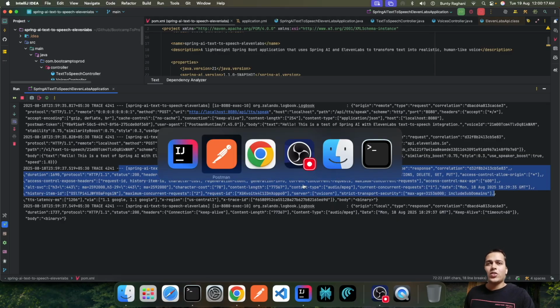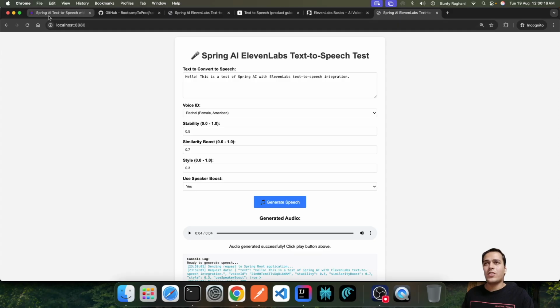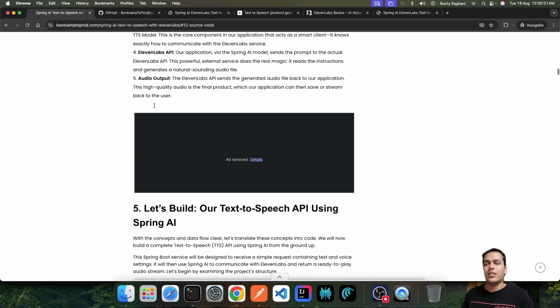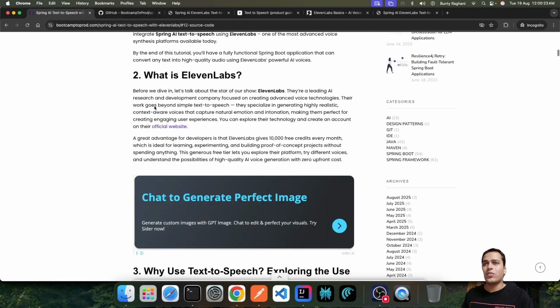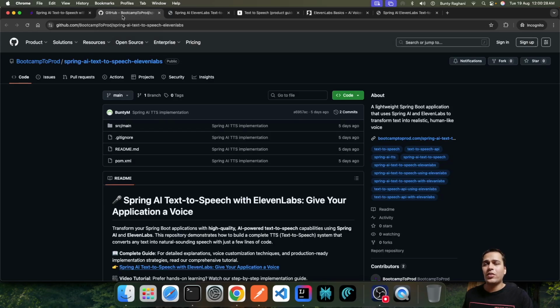So yeah, this was all regarding text to speech. For this, we have also created a detailed article which you can go through. And the example that we discussed in this tutorial is also uploaded on GitHub. You can simply check it out, add your ElevenLabs API key and try the same.